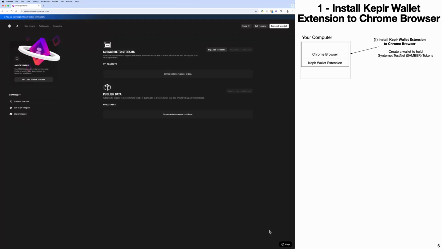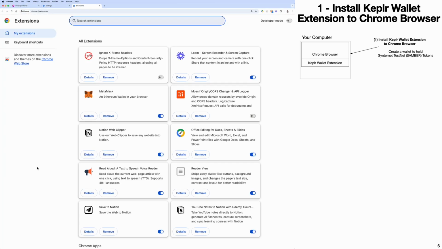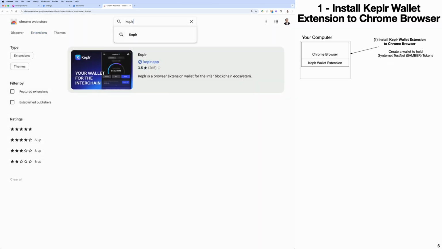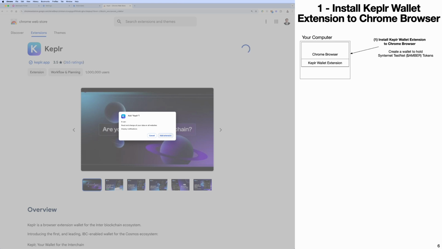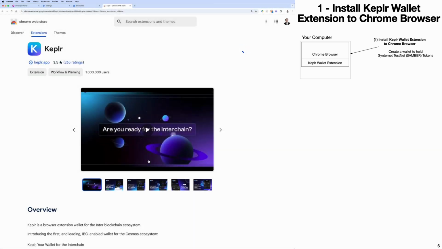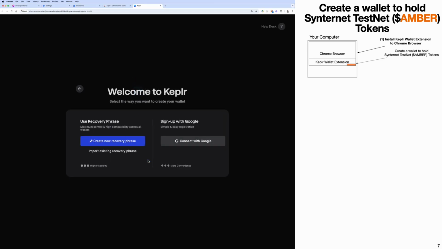Installing the Keplr-Wallet extension only takes a minute or two. First, open Chrome, go to Settings, select Extensions, and then navigate to the Chrome Web Store. In the search bar, type Keplr and click through the prompts to install the extension. Click Create a new wallet to generate a recovery phrase, password, and name for your new wallet.